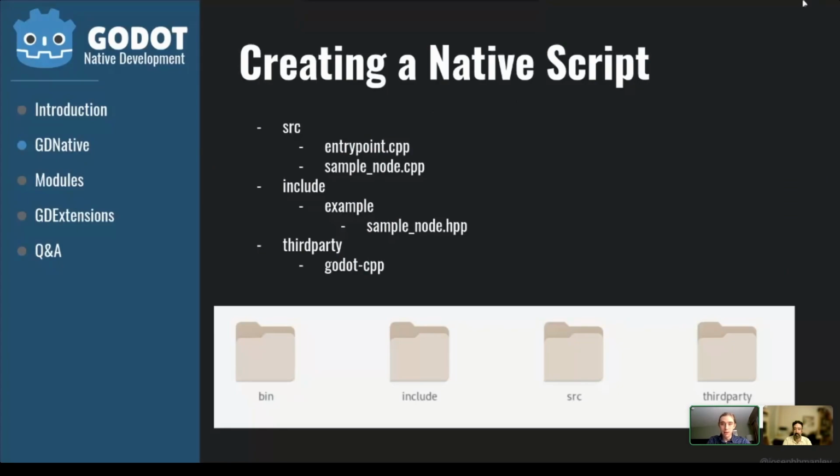Generally, how I like putting together native script projects is I have a source directory, an include directory, and a third-party directory, which includes the Godot CPP. If it's in my GitHub repository, I'll add the Godot CPP project as a submodule, so it can be checked out whenever somebody else pulls it down. The entry point is going to be the file that is responsible for connecting all of your code to Godot and registering your new objects and scripts.